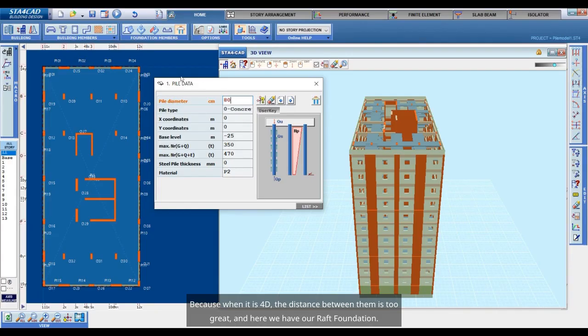And here we have our raft foundation. Our raft foundation will come into play. When our raft foundation comes into play, then the load flow will be disrupted. The load that the pile needs to carry will be based on the raft foundation.